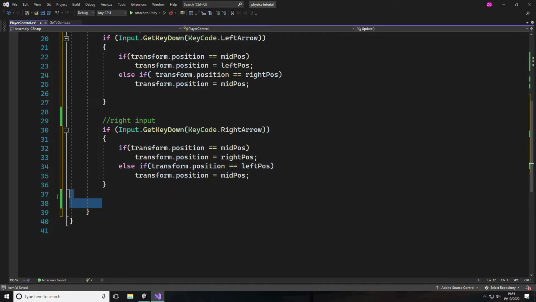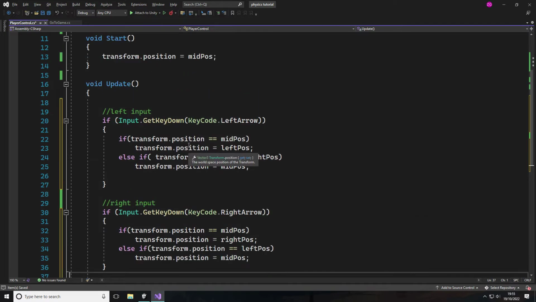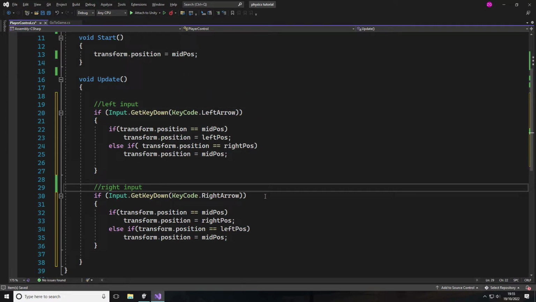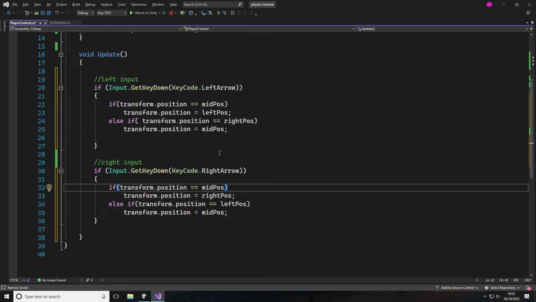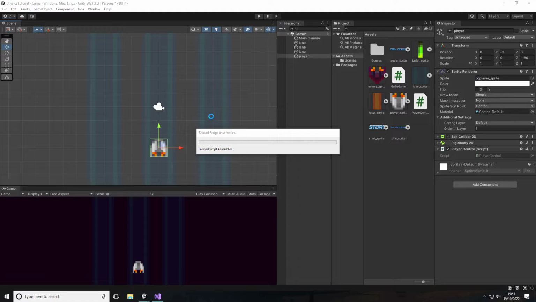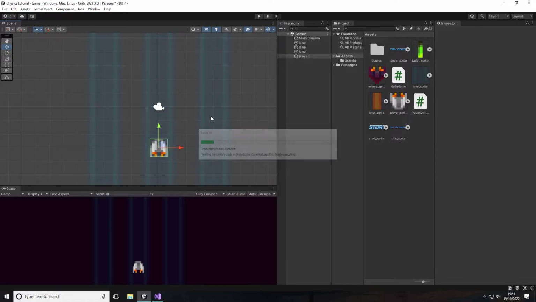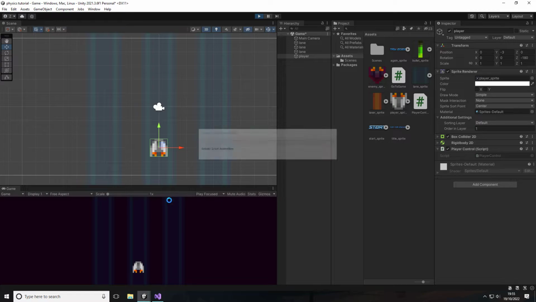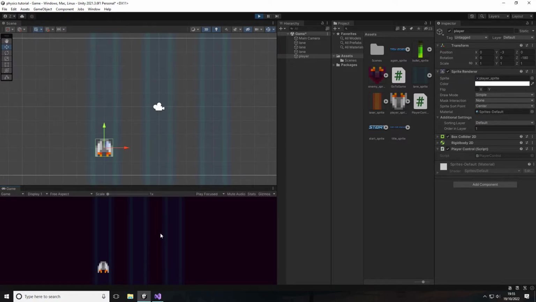Let's just clean up our code a little bit. Just get rid of all the spaces. So these comments, they make sense, and I think our logic is correct. So let me save that. Let's quickly press play and test what's going on here. Okay, so left, right. You can see I can move between 3 lanes, like that. And if I'm on the left lane, I can't go left, and if I'm on the right lane, I can't go right. I'm just here. So this is definitely working.